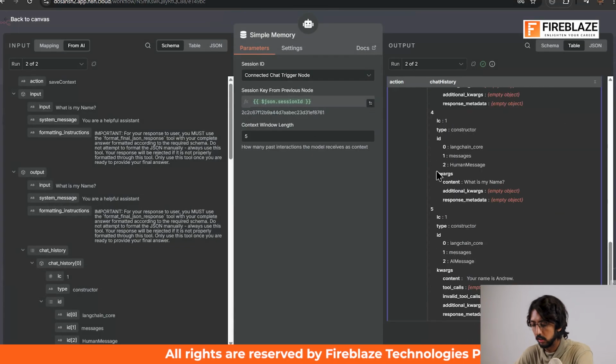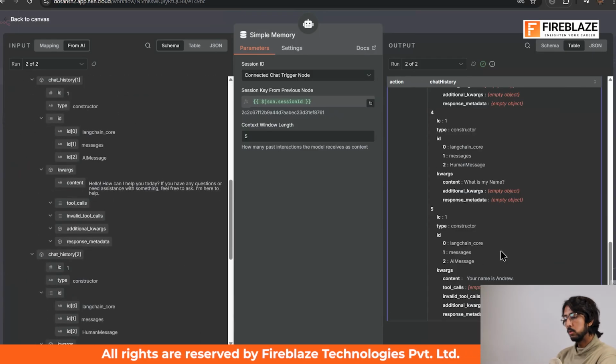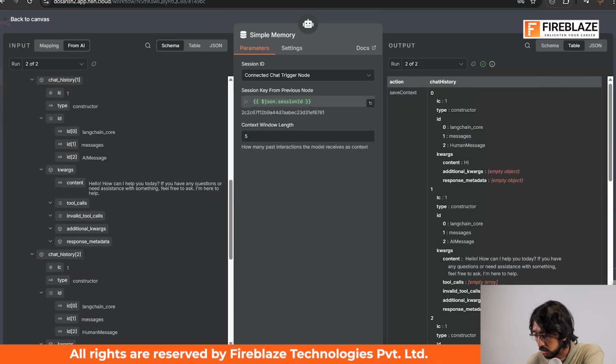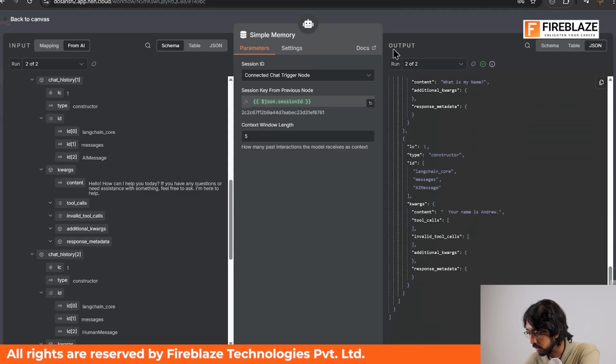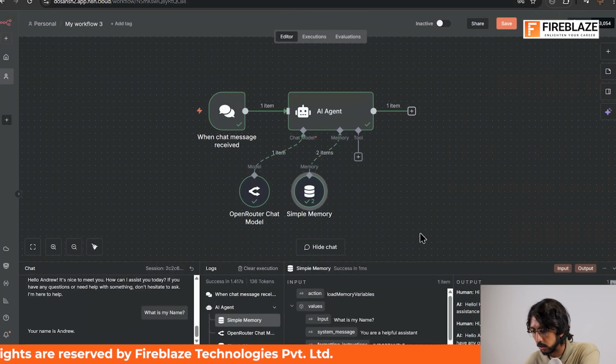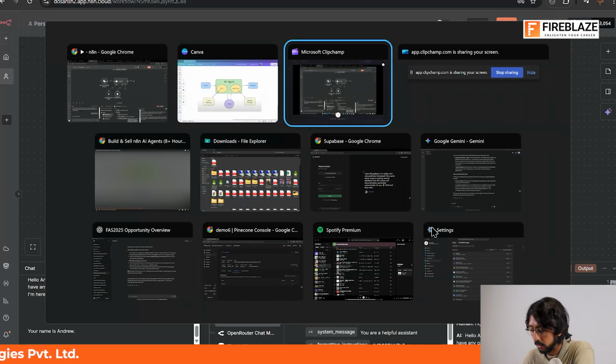It should respond with the name. Your name is Andrew. So, like you just saw, it's using its simple memory that stores information like what's my name and other information that we might have given it through the chat. And it does not require any extra credential. It just stores in the n8n memory.